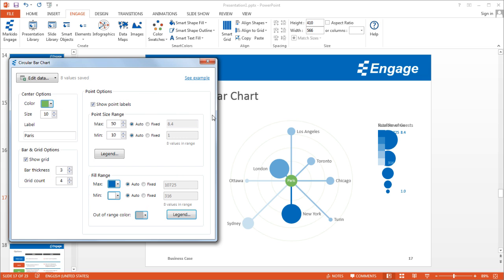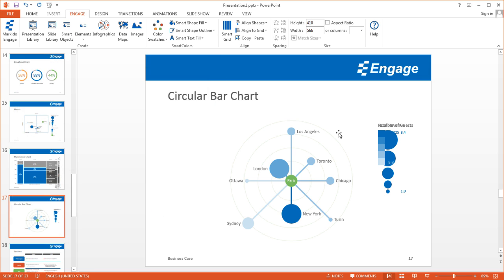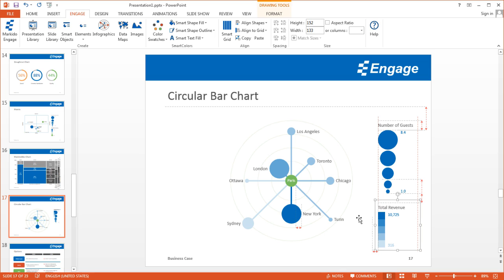So I'll close this, and I'll close this window. And what I'll do is I'll select this legend. I'll just move it down so it doesn't overlap. And that's the circular bar chart.